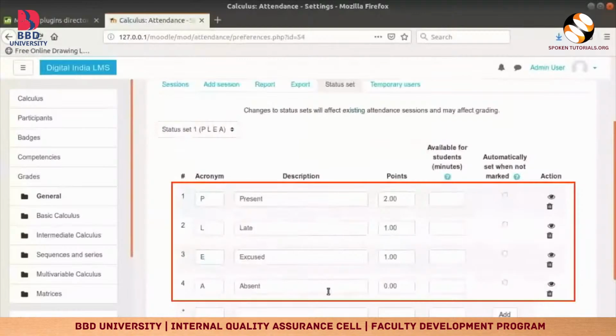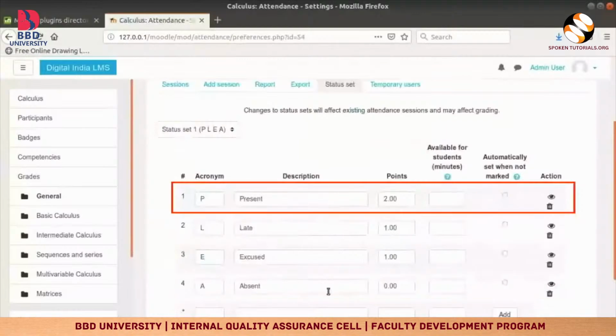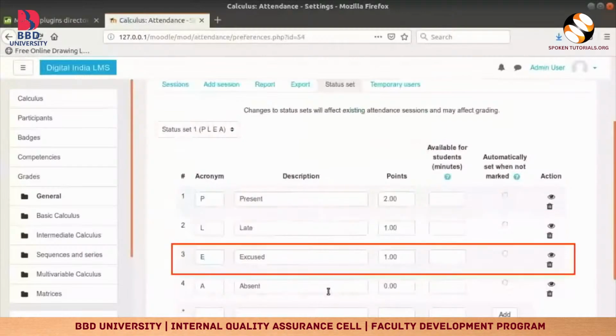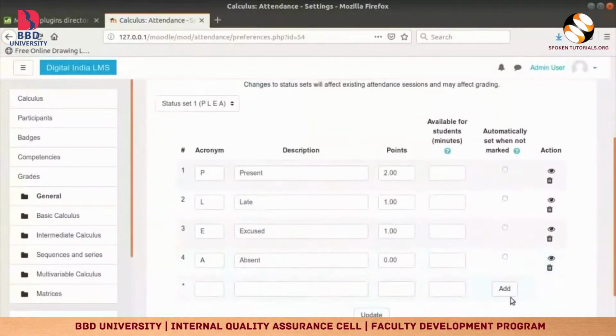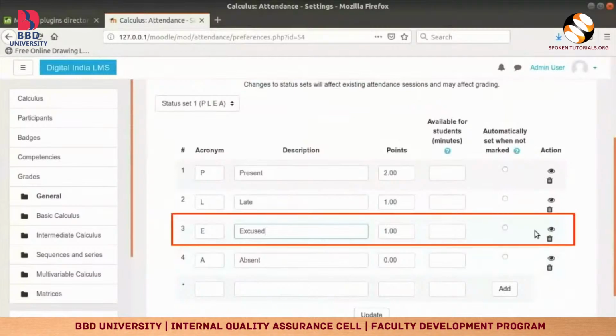Click on the gear icon at the top right and then click on Turn Editing On. Click on Add an activity or resource at the bottom right of the area before the topics. Double-click on the attendance activity to create an attendance. Enter the name and description as shown here.